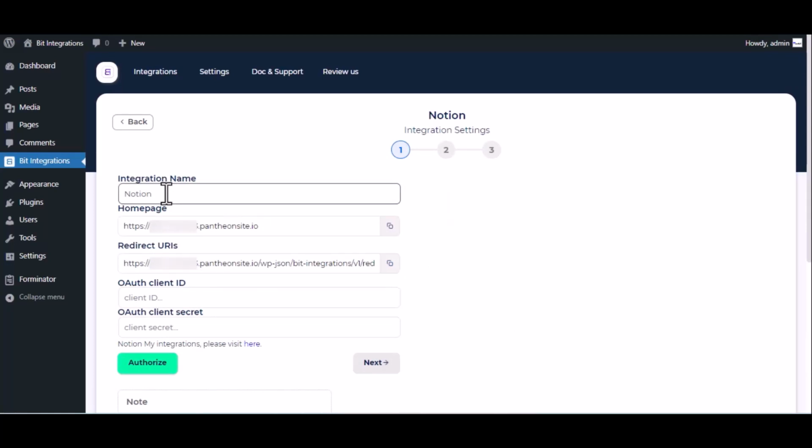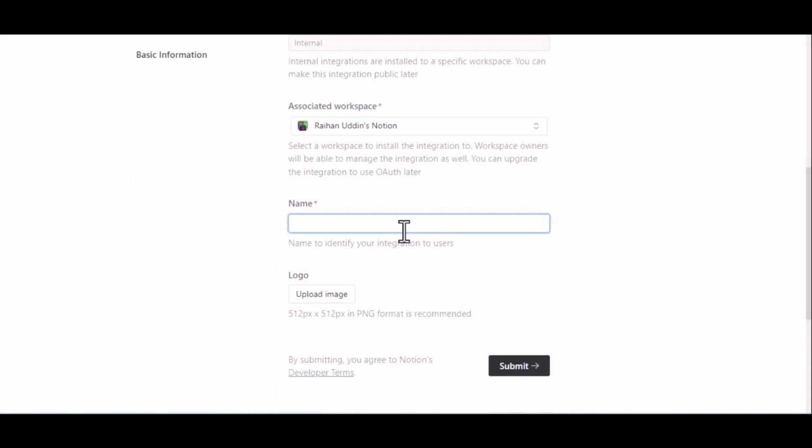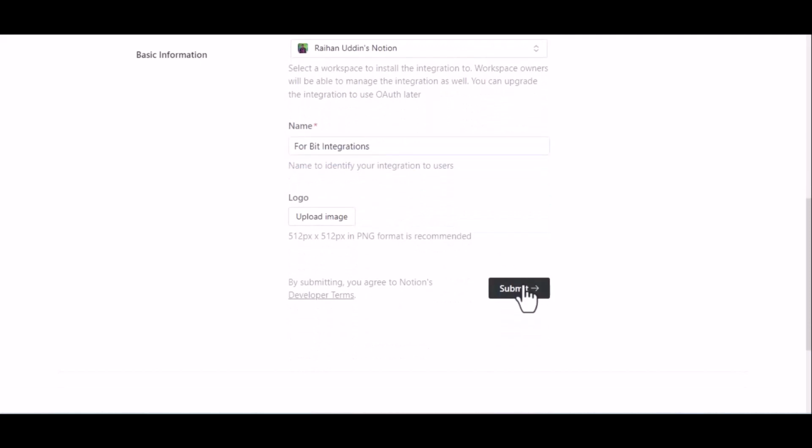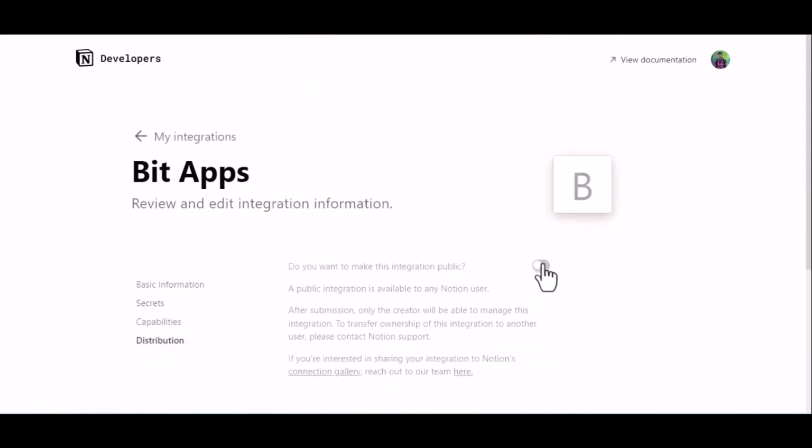Here, give them a meaningful integration name as you want. Now for client ID and client secret, please visit Notion API console. Now click on Create New Integration. Give a meaningful name as you want. Then submit. Click on Distribution. Now check this.